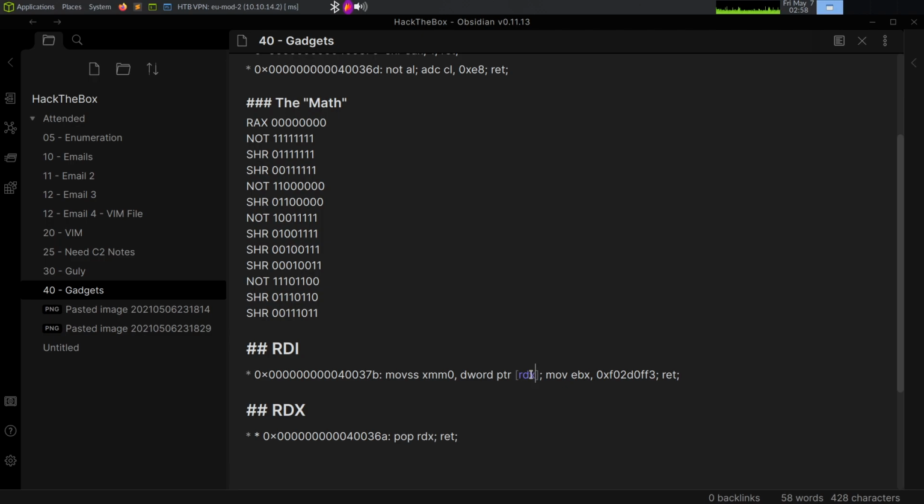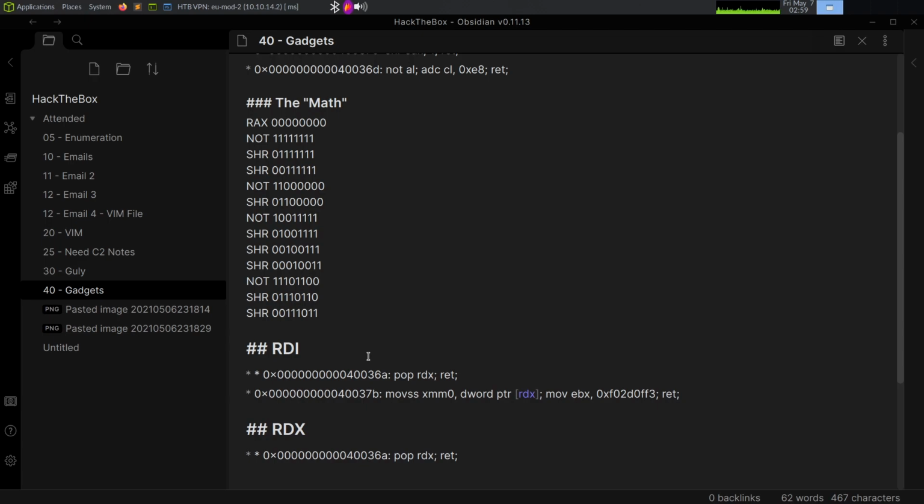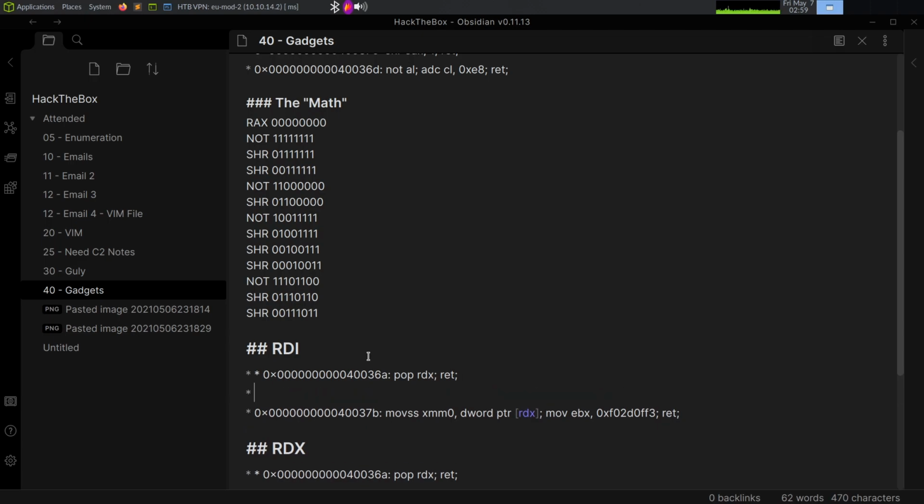So this is going to move RDX into XMM0, which we don't want RDX, we want RDI. However, there is this pop RDX gadget. So in order to do it, we can pop RDX, and with RDX, we pop it with, what is it? The pointer or float pointer to RDI. So now when we go to this thing, we're moving RDX, which is just a pointer to RDI, into XMM0.